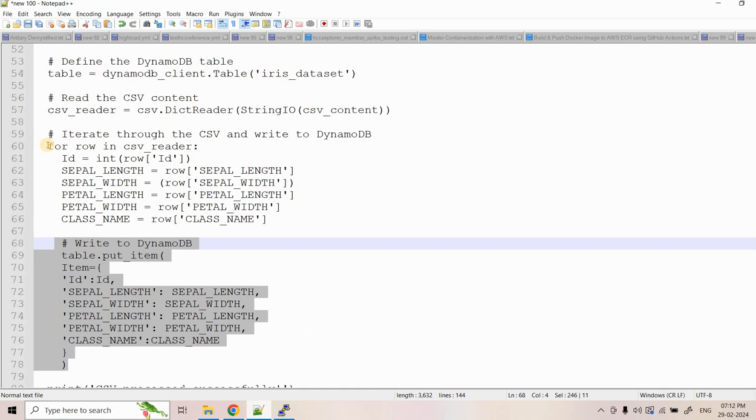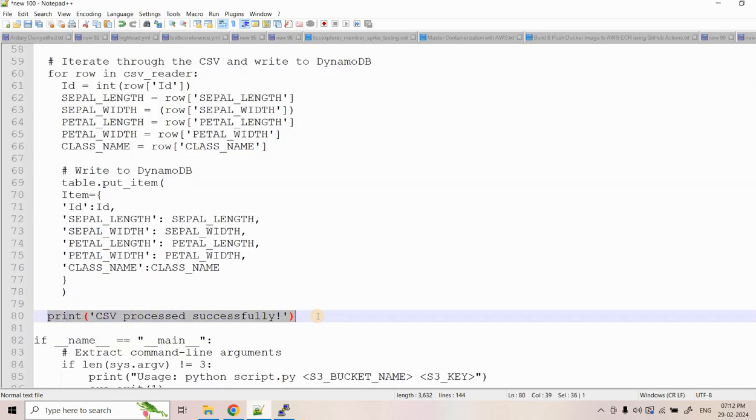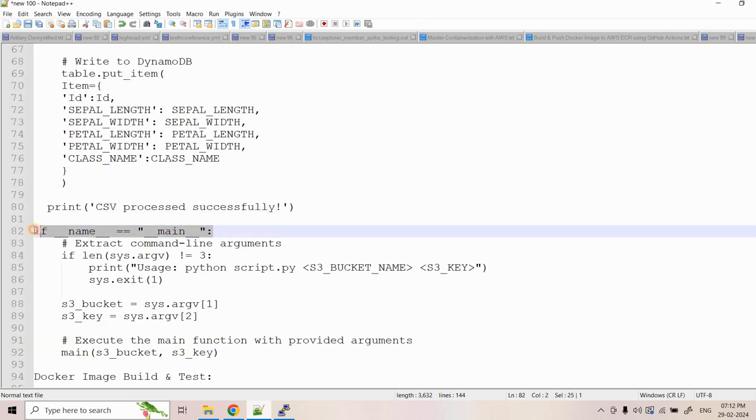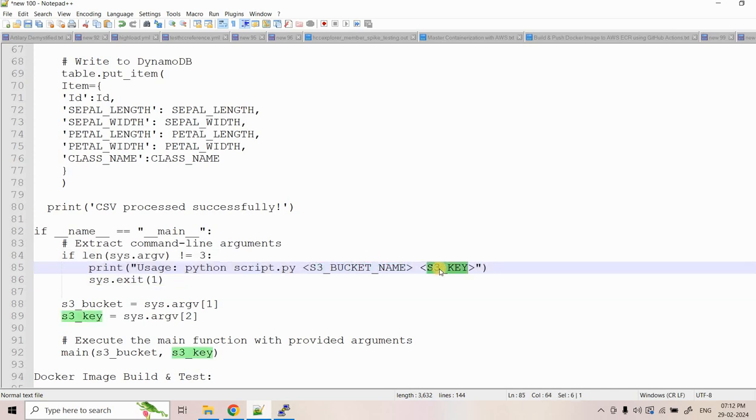And once this particular for loop is executed successfully, outside of it I am printing that the CSV file was processed successfully. Okay. And here we are calling our main function. First, we are checking that the length of the system arguments should be 3. The first should be script.py, the next should be the bucket name, and the next should be the key, or the folder structure where our S3 file landed. And this bucket name and key name should be coming from Lambda. Okay. So our batch job will fail if it is not able to find 3 arguments.